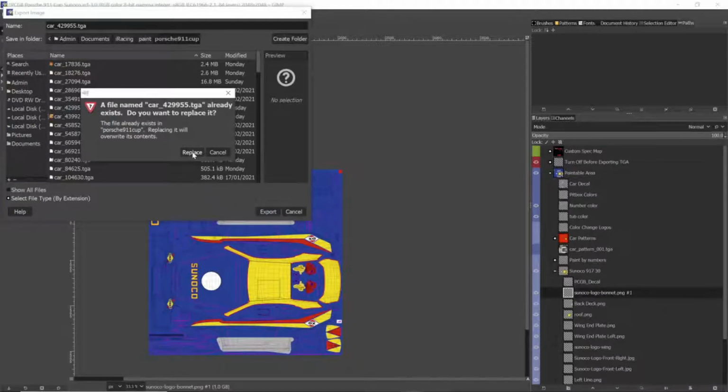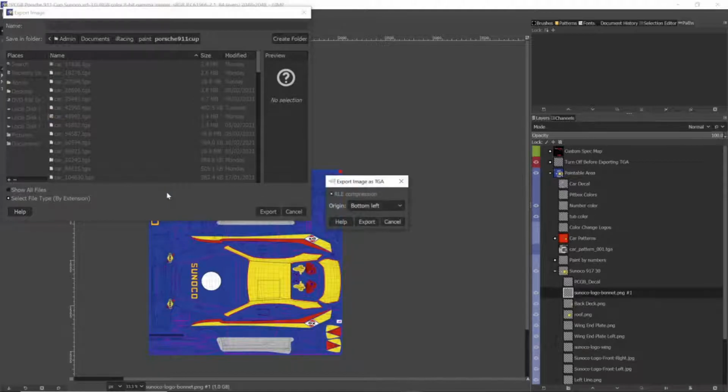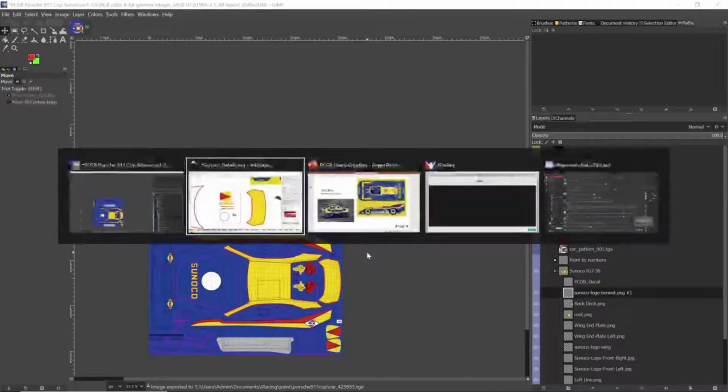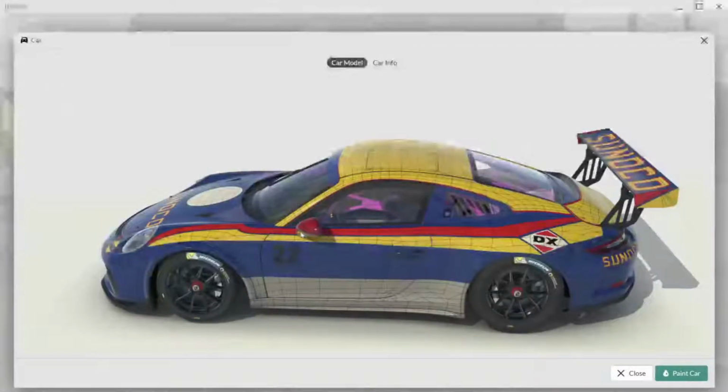It's going to confirm that I want to replace it. And when you're working on a design, it's an iterative process. You want to see what it looks like. It's much easier to visualize it in the showroom than in the flat version. You never need to change any of these settings here. You just click export, and then you switch over to the showroom, and there's our design.